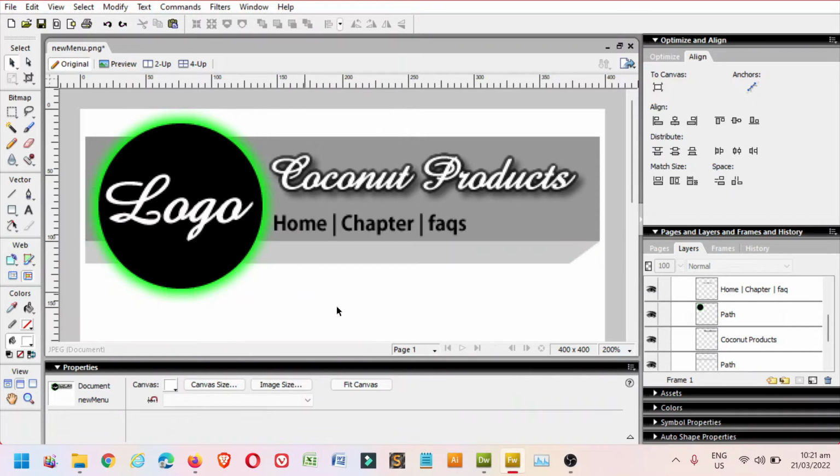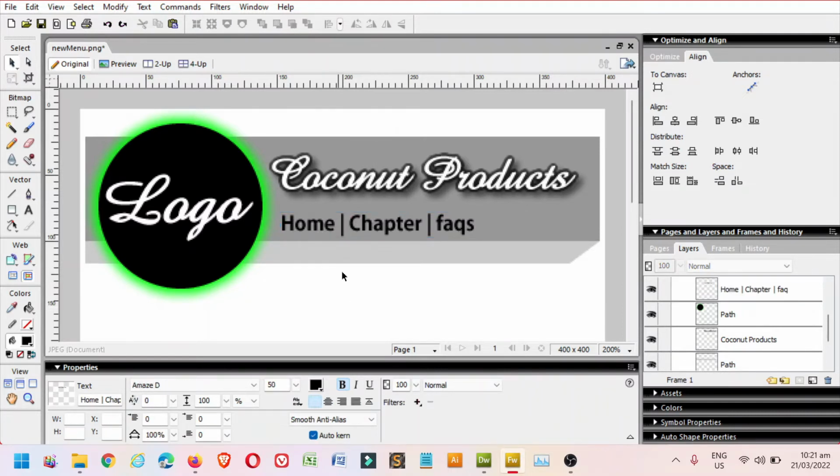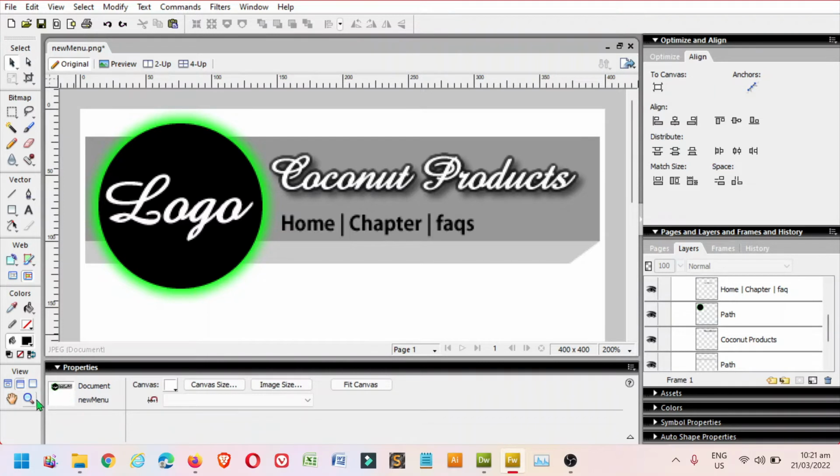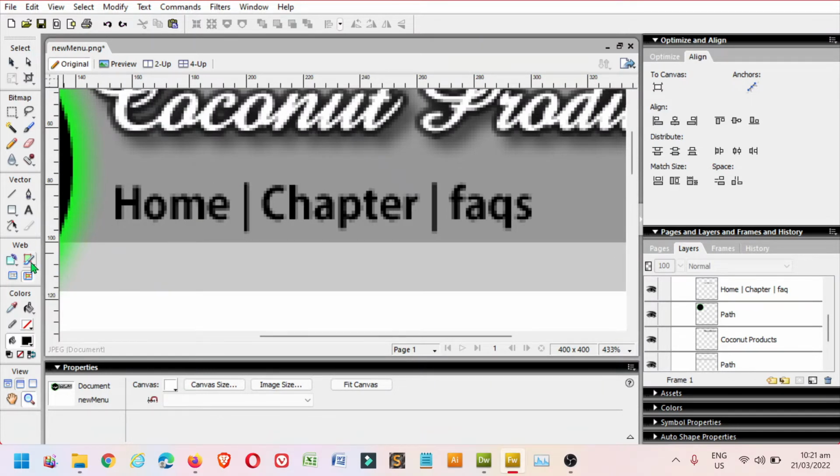Right, next, to add the drop down menu, all you need to do is zoom in on the specific menus that you want to add, and then select the web slice tool. So position your mouse pointer at the area where we want to add the web slice tool. Click, drag.